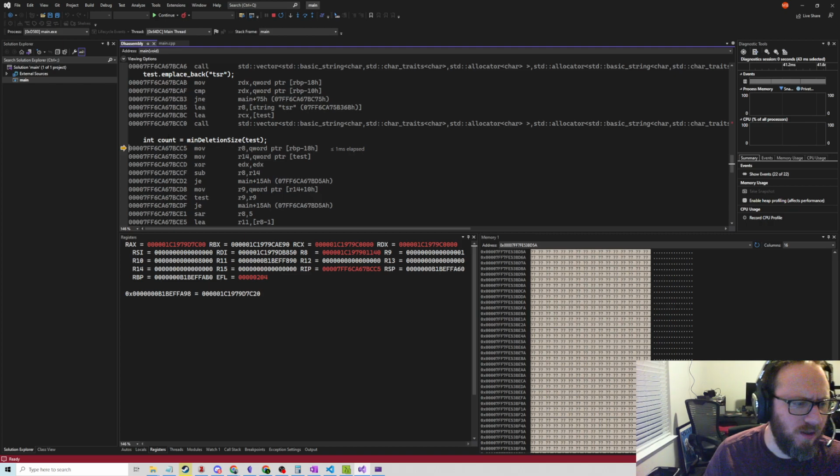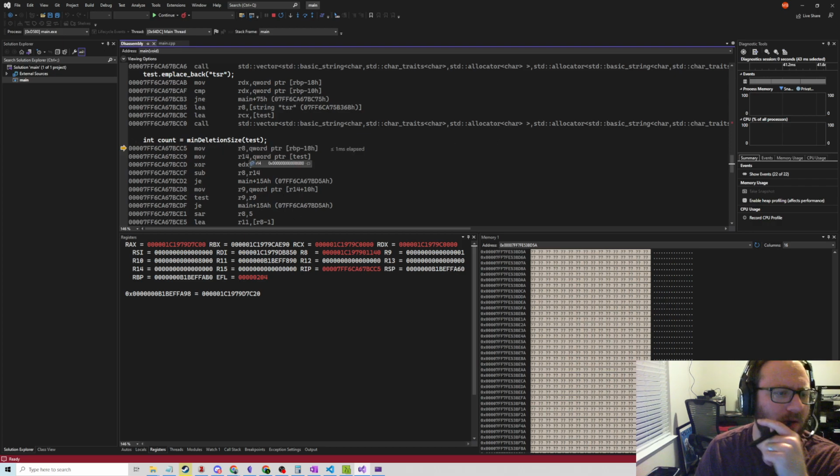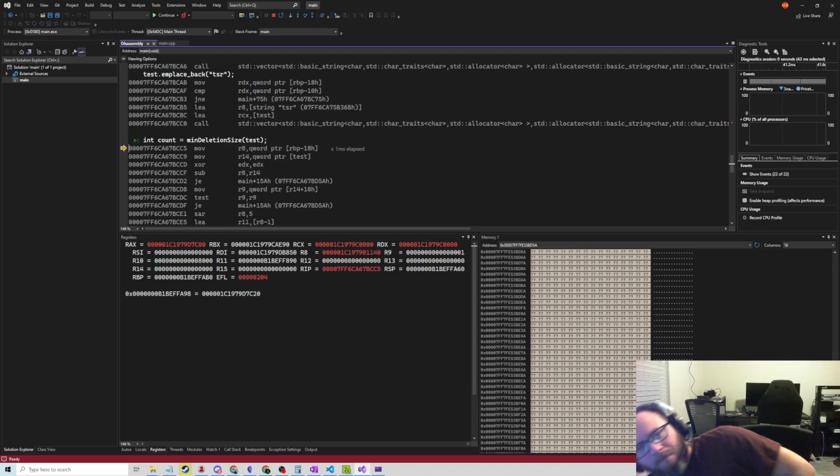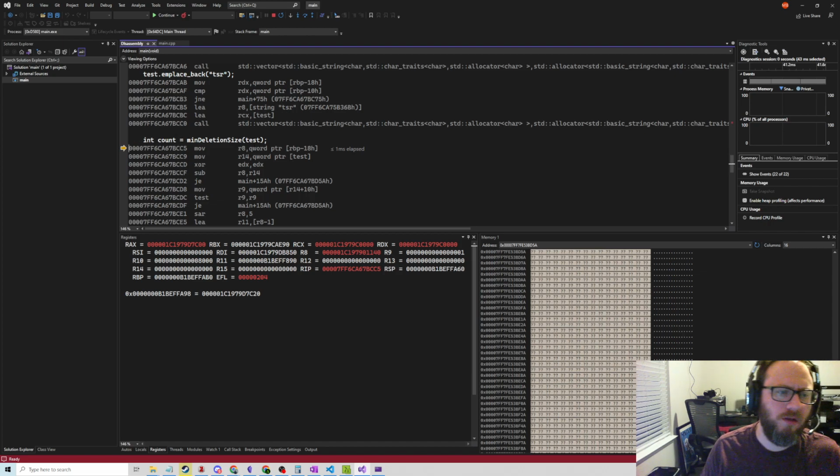What is in RBP? Oh, that could be... When you call into a function, there are calling conventions. This may be related to calling convention? Doesn't make sense. We would have to figure out what's here. So RBP is some address, I think. And we're subtracting, what is 18H?